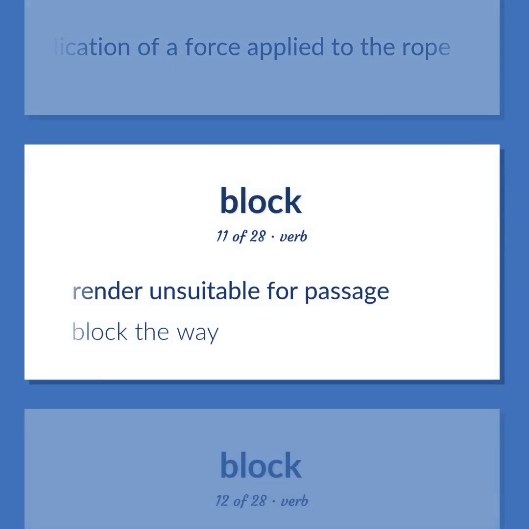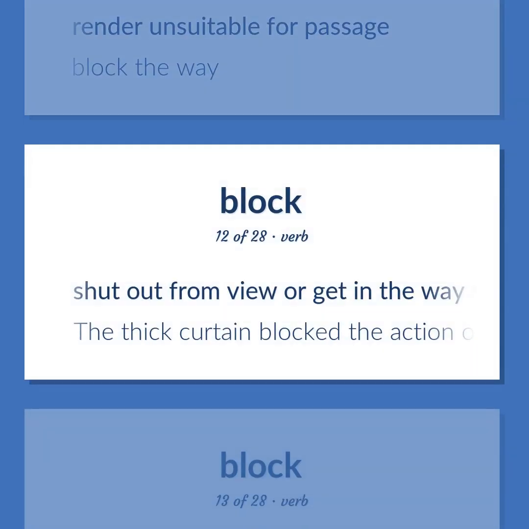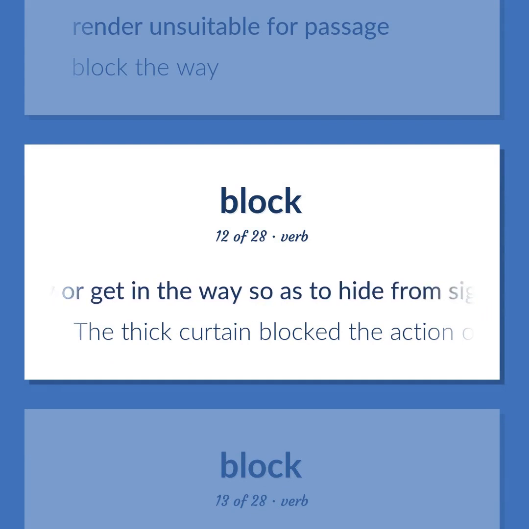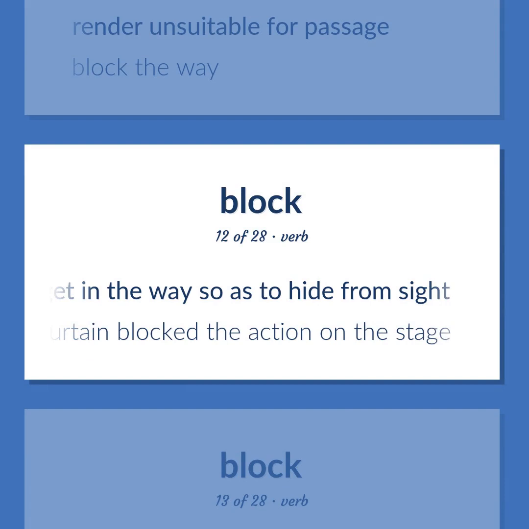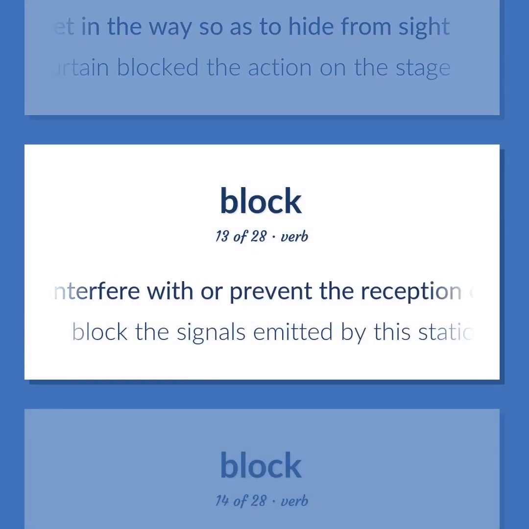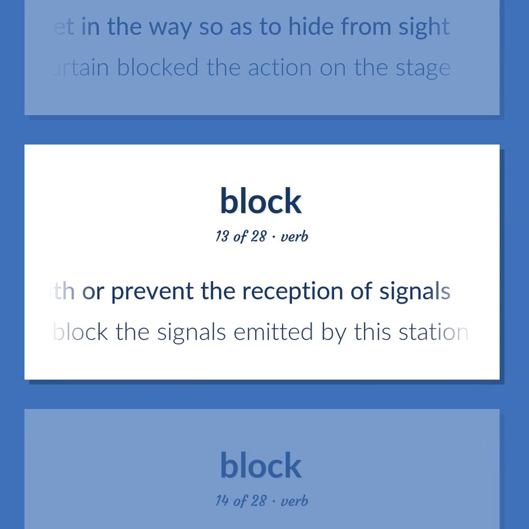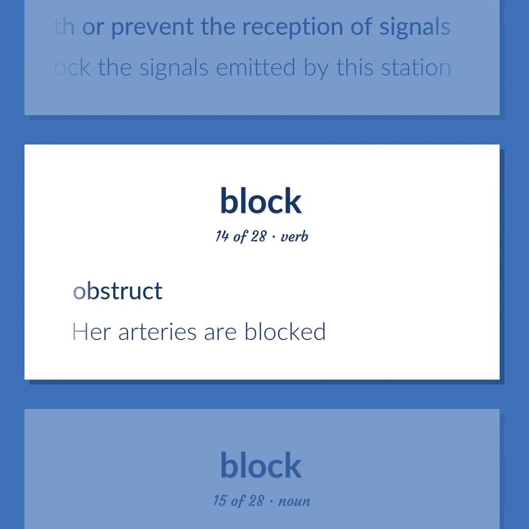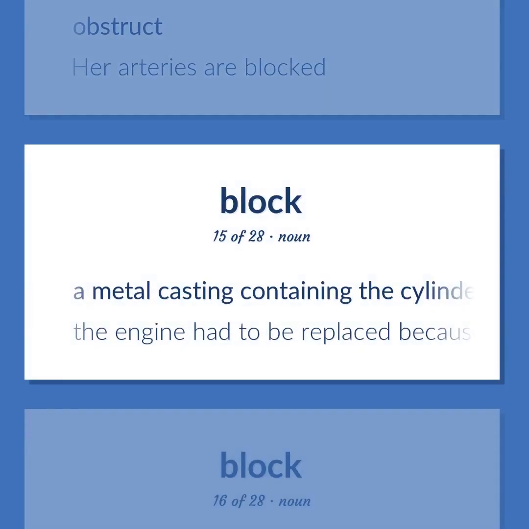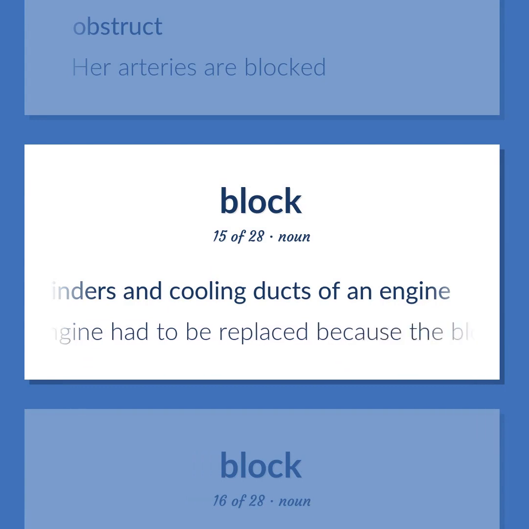Render unsuitable for passage. Block the way. Shut out from view or get in the way so as to hide from sight. The thick curtain blocked the action on the stage. Interfere with or prevent the reception of signals. Block the signals emitted by this station. Obstruct. Her arteries are blocked. A metal casting containing the cylinders and cooling ducts of an engine. The engine had to be replaced because the block was cracked.